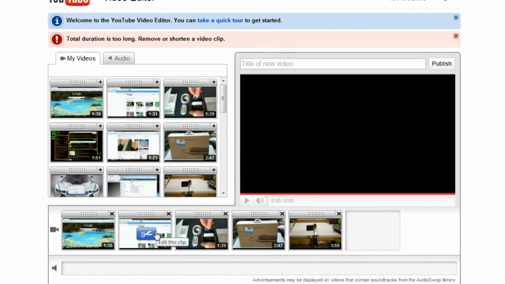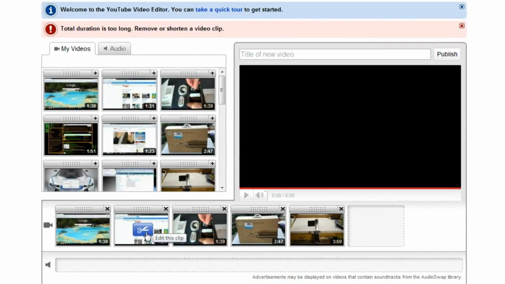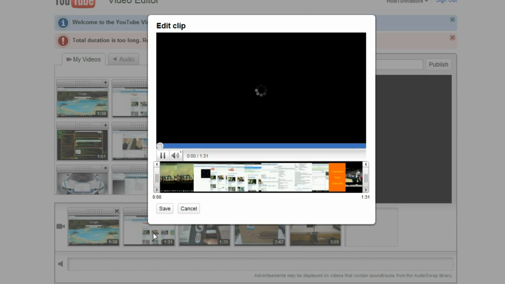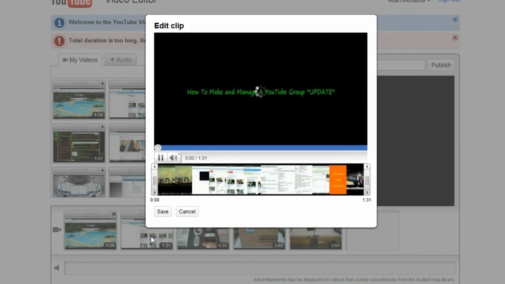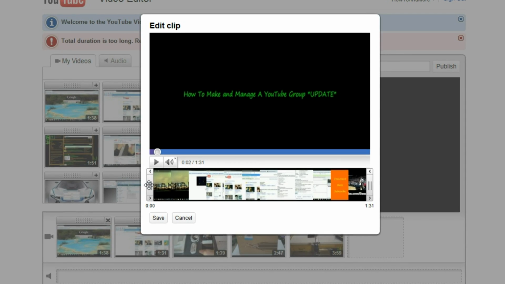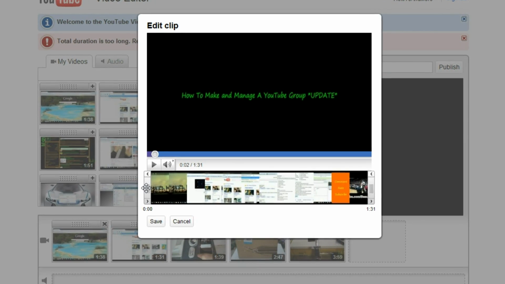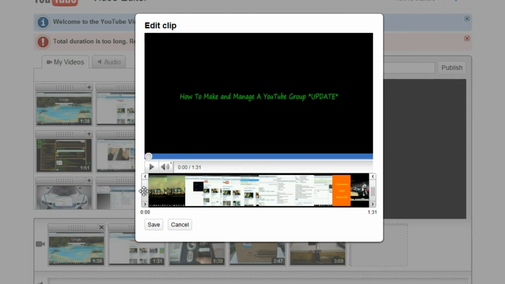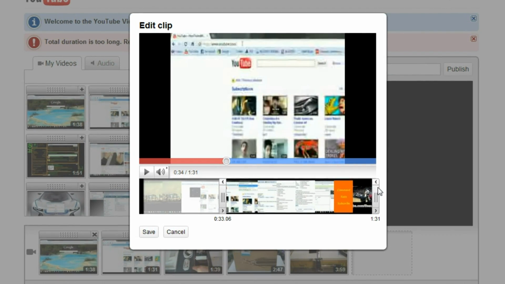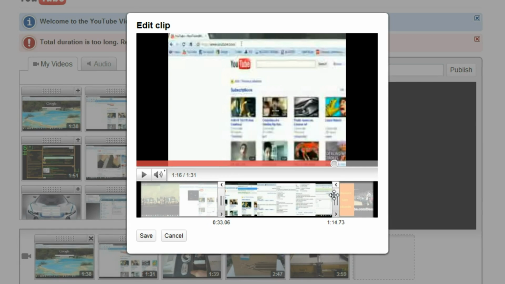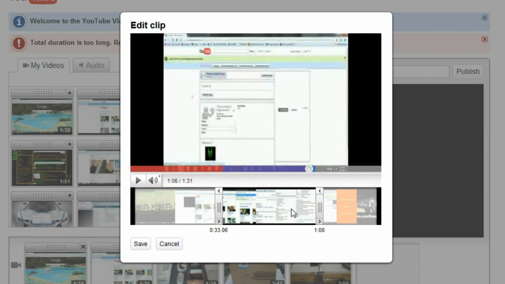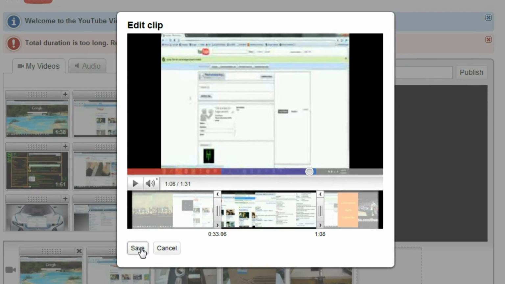Now that you've selected your videos you want to edit, click on the scissors icon over the video you want to edit and click on it. From there, you can drag the size of the video to edit exactly what part of the video you want to keep or remove from the original video. Once you've done that, just click save and you can edit the rest of your videos and then insert some background music.